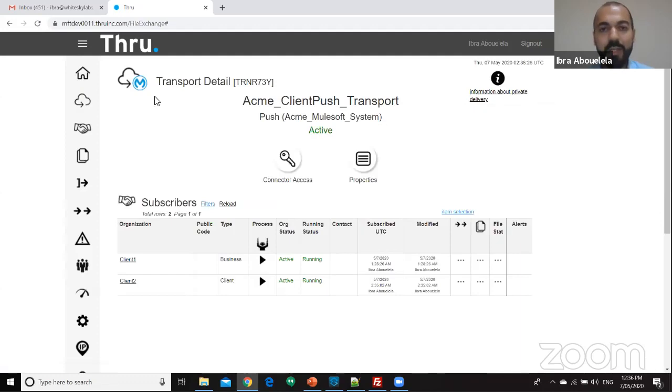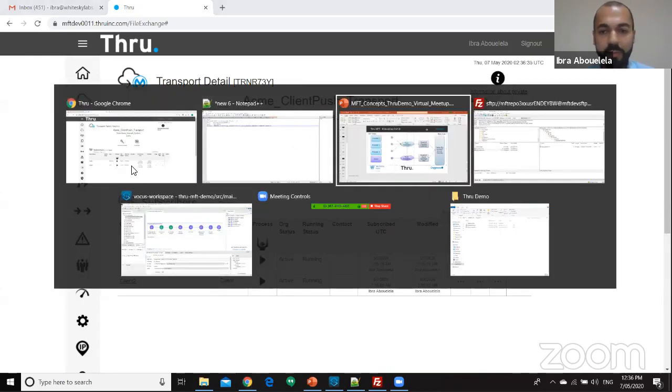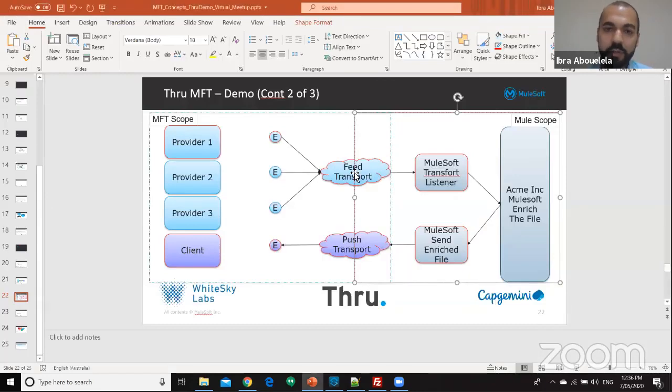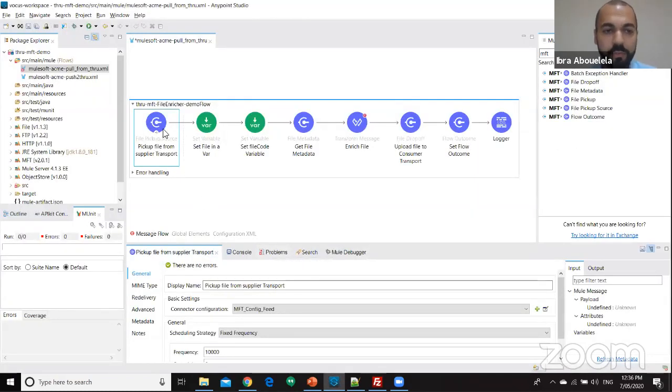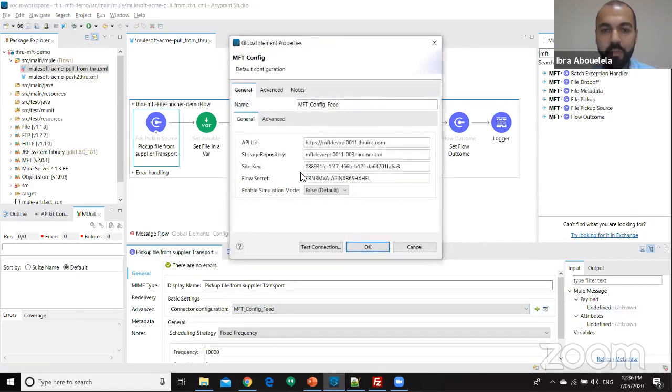And we did all that without even using Mule yet, all right? So the Mule flow that we're gonna talk about now is gonna listen to the first transport, get the file, do some processing on it, and send it to the push transport where our clients will receive it. So if I go to the Anypoint platform again, Studio, and here in the pickup, I'll have the configuration of the feed transport, right? So this is where I'll be listening.